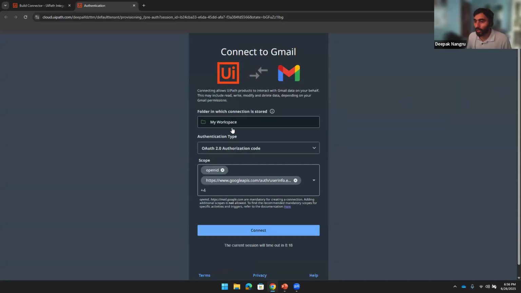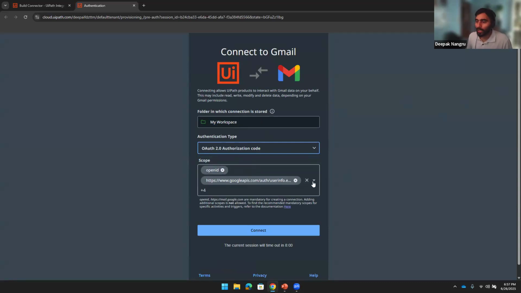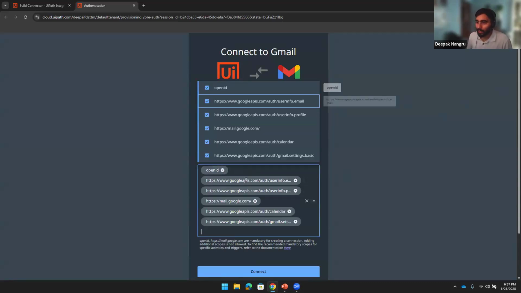I'll click on connection, and here it is asking which folder. I'm going to do this in my workspace folder. For this type of authentication, there are multiple authentication levels. Whatever your organization allows you, you can choose that, but OAuth 2.0 is the basic authentication, which we will select now. If you want to manage any scope in this particular connection, I have selected everything.